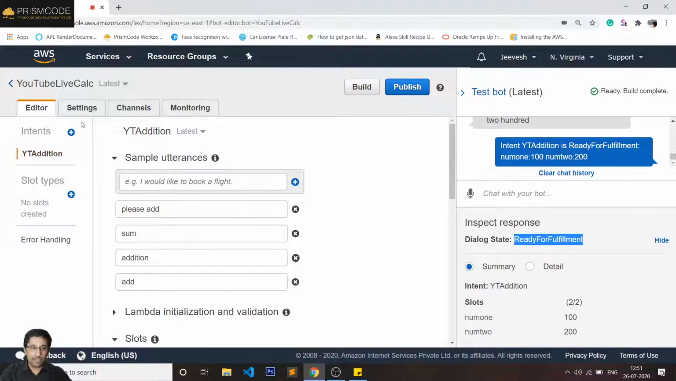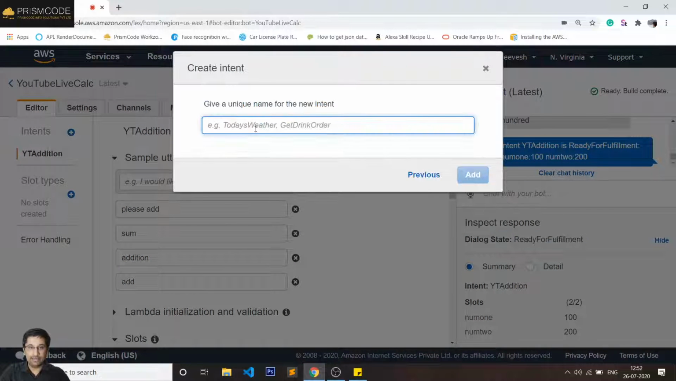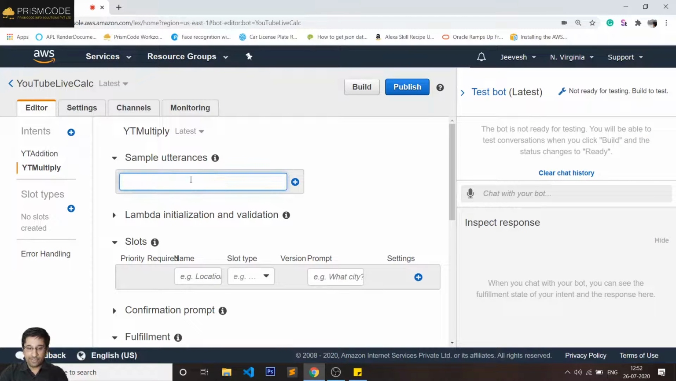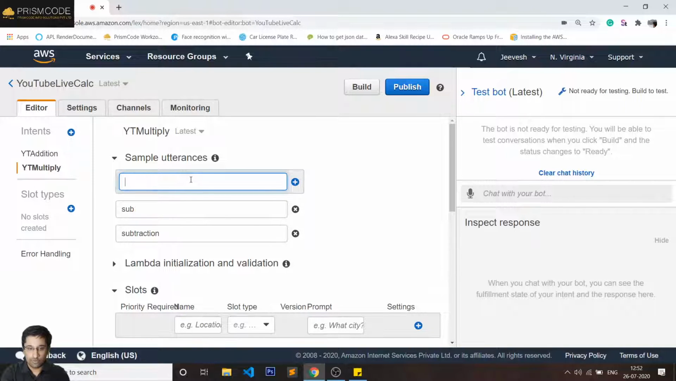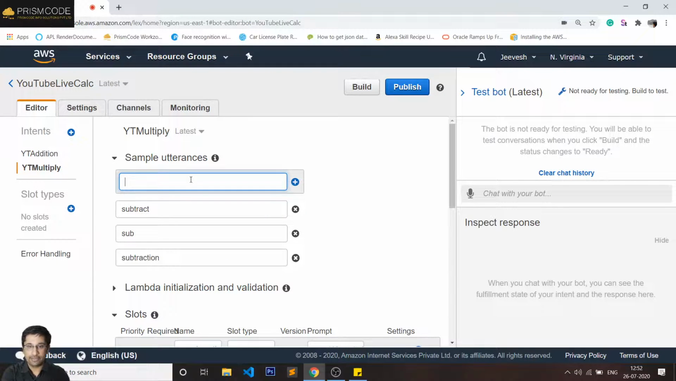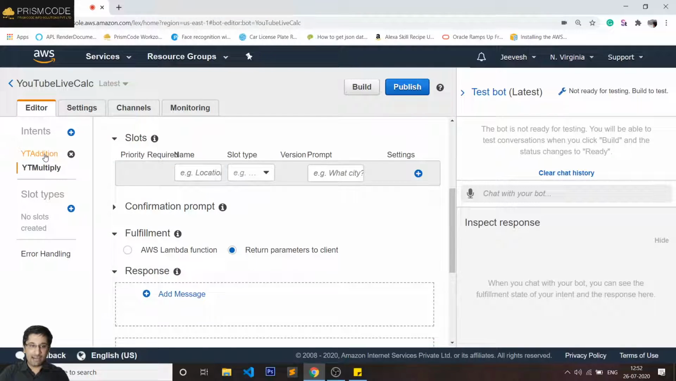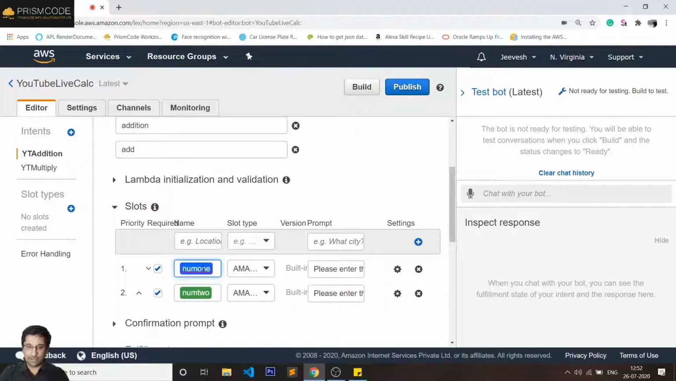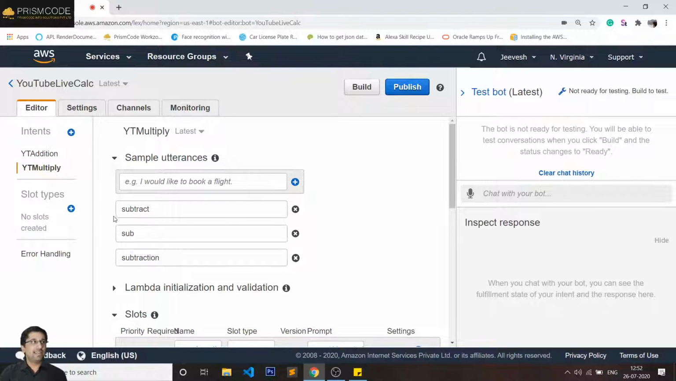So the first thing was addition. Now the second thing, let's create another intent YT. Let's have multiply first. It will be very similar. You can have subtraction, subtract. All this works out, and I will try to keep the variables the same, because it does not make sense to have different slots when I can go with the same one. I can then easily go for an if else, and the work gets easy for me. You can go for different variables if you want to, depending upon the intent type.